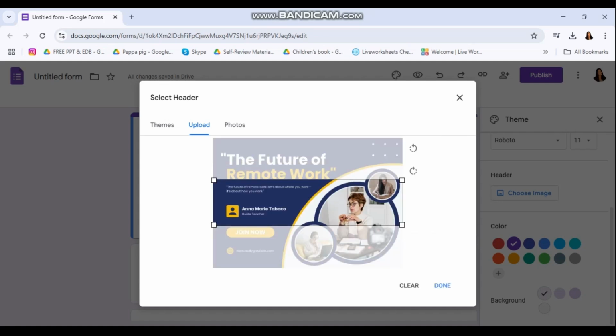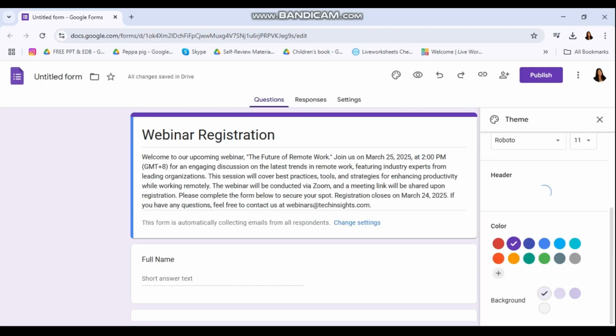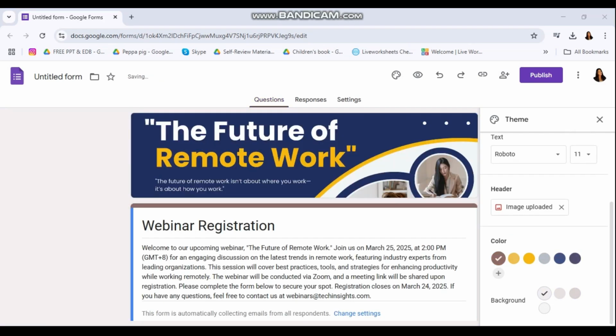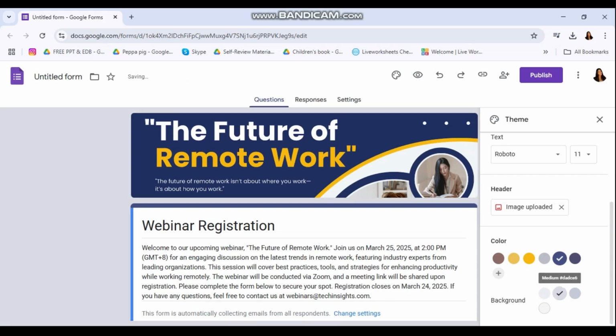Okay, here. So from here, I cannot really expand, but I can get this part from my poster. Okay, so that's the header image you can add here. So it looks like this one. Yeah. Now, also the theme color. Let's say, for example, as you can see, the poster has more of a blue tone. So maybe I could add it as the color.